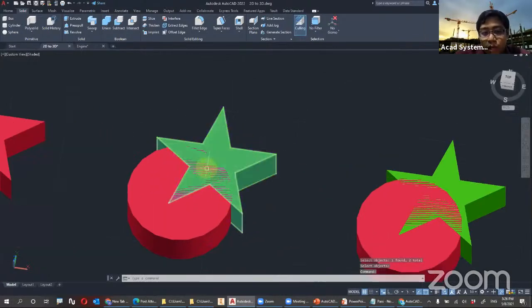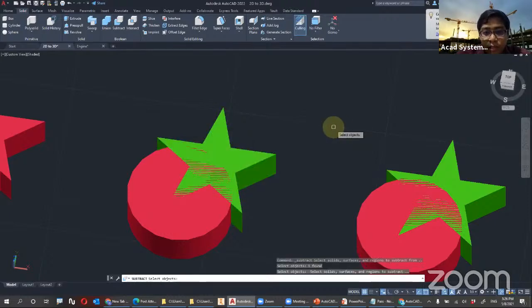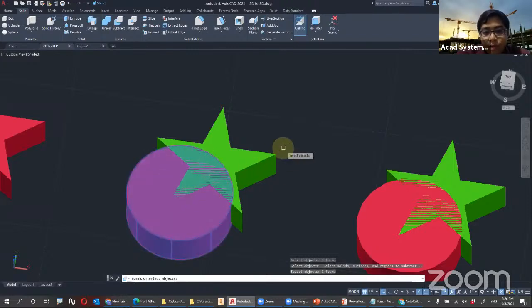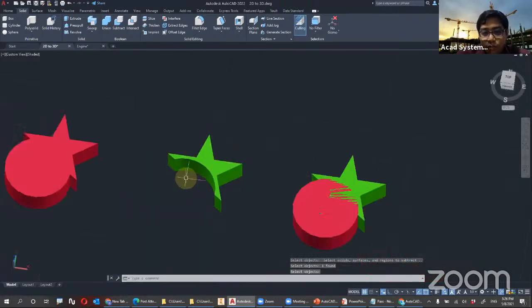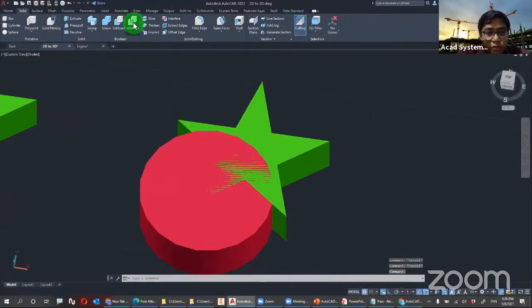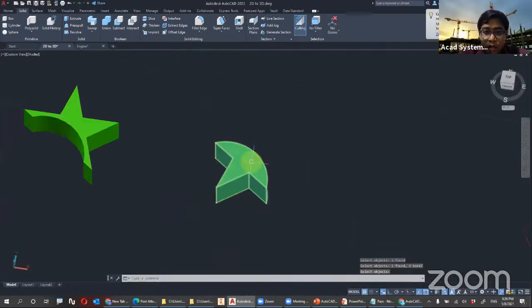So if I needed to cut this one, I can use subtract, select the one that you want to remain, enter, and then select the cutting tools. So this one will disappear and create a hole on here. Right? So union to join, subtract to cut, and if you only need to see the intersection only, you can use the intersect, select both of these, press enter, and it will only show the intersection.